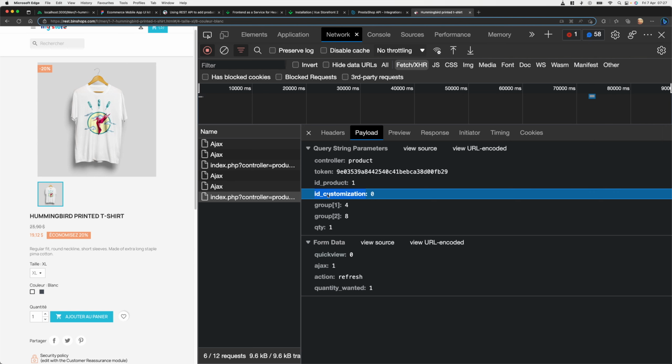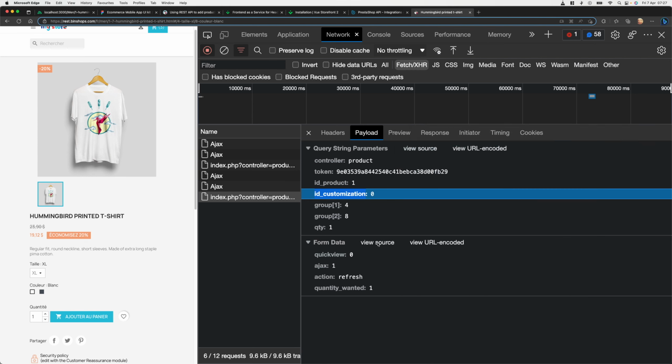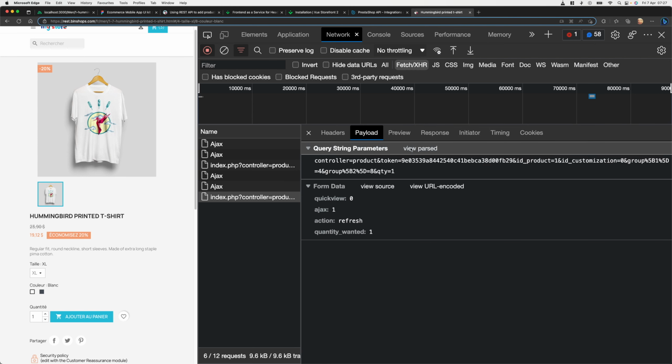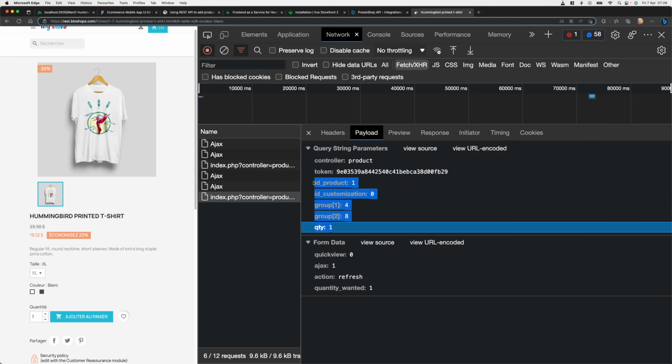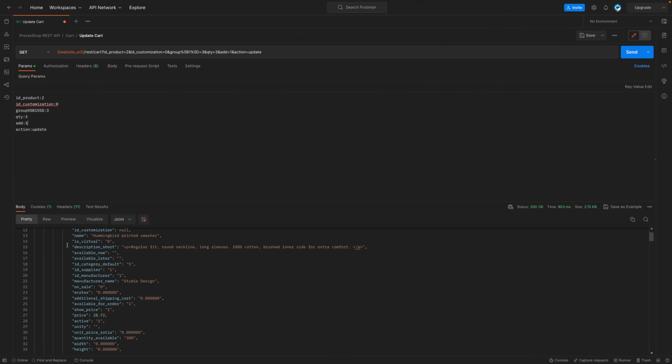Okay. Attributes IDs. View source. Can I view? Yes, this is customization and a group. I'd like to grab all this. Back to Postman.